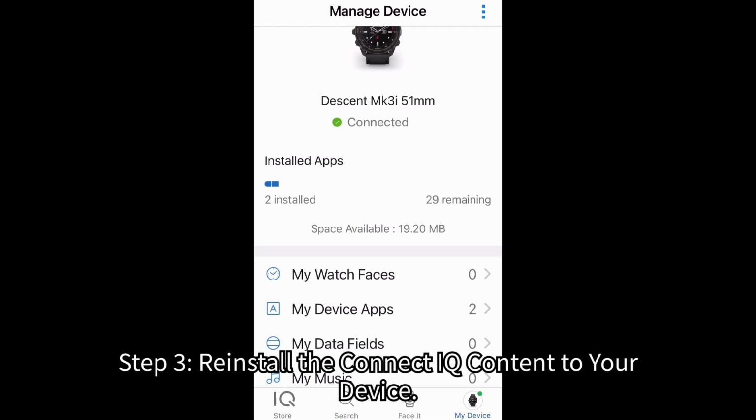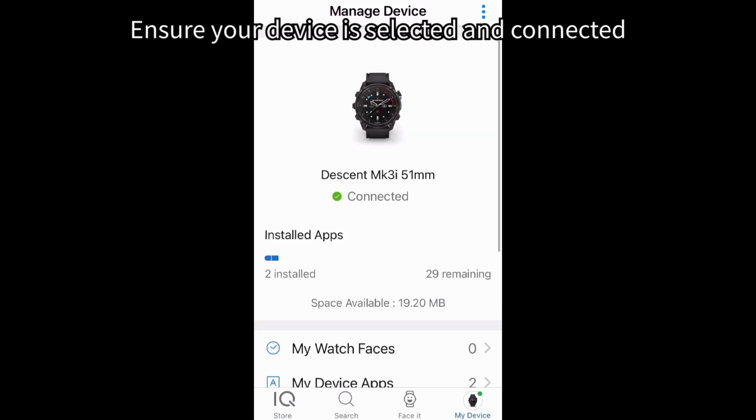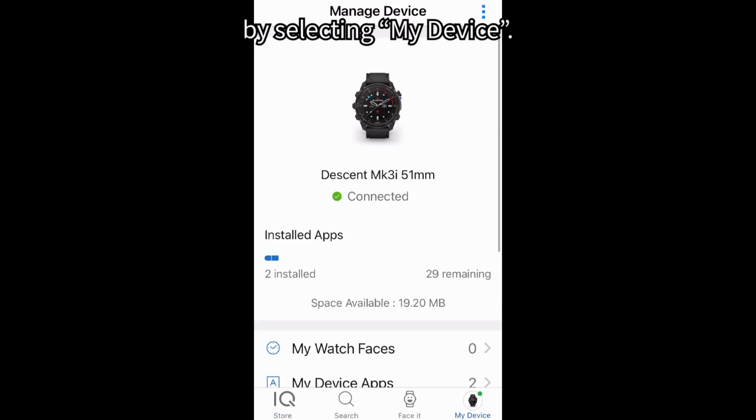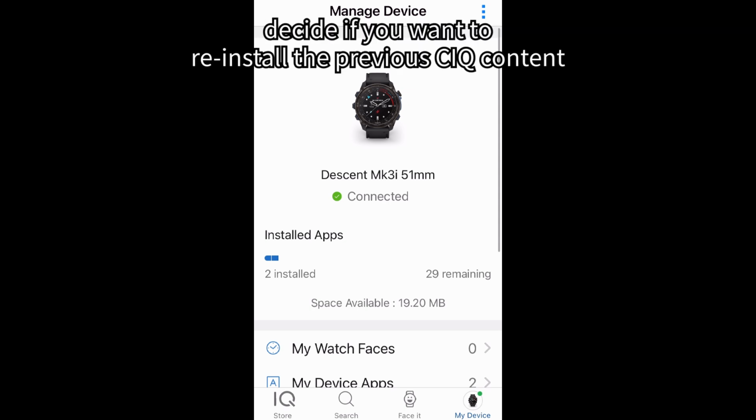Step 3. Reinstall the Connect IQ content to your device. Open Connect IQ Store app on your mobile device. Ensure your device is selected and connected by selecting My Device. Once your device is selected and shows connected, decide if you want to reinstall the previous CIQ content or install new content.